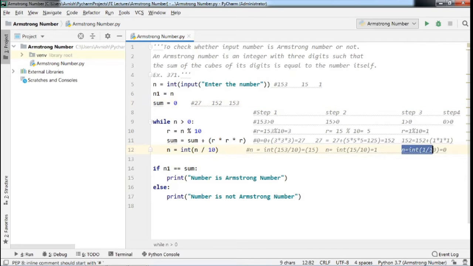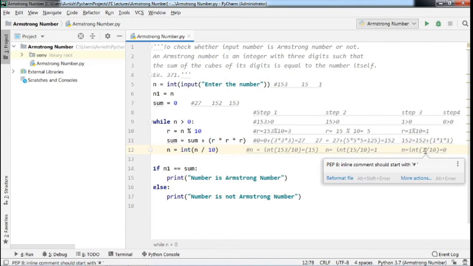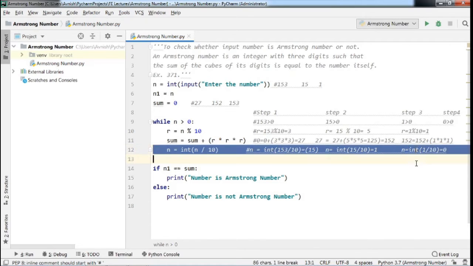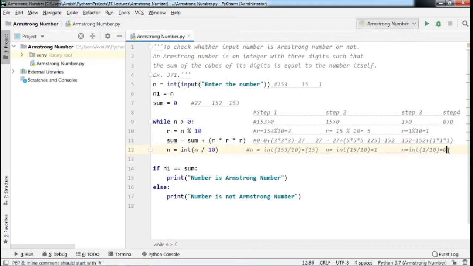Again you are going to execute the next instruction, and in that instruction we are dividing the input value by 10. Now here 1 divided by 10 is 0.1. Due to this int function, again your decimal part will be neglected and only the 0 value will be taken as the input value for n. In this way your third iteration is completed here.